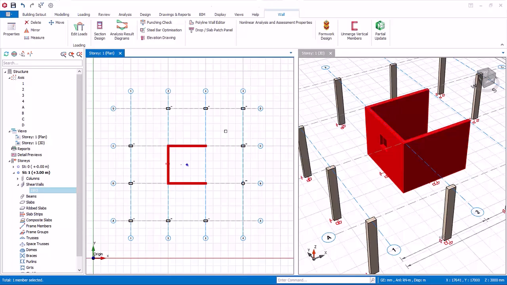You can refer to Prota Help Center for more details. We recommend that you first design the walls as separate walls, and ensure that they pass before merging them. Let's unmerge the walls. Choose Unmerge Vertical Members.